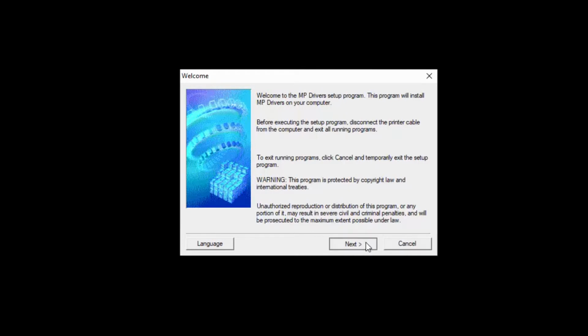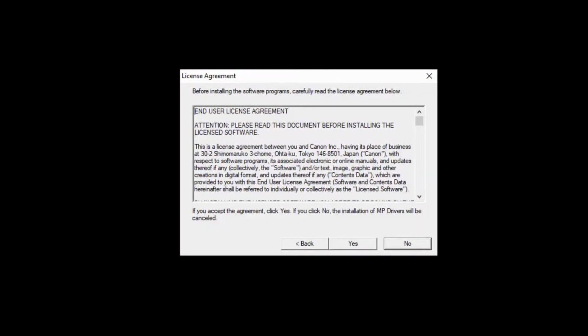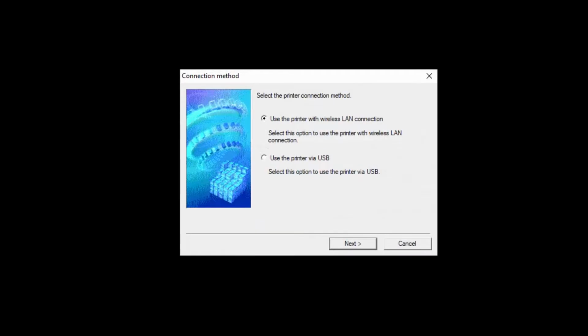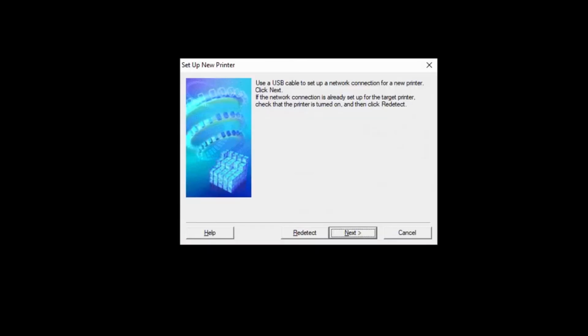Click Next. Select your place of residence and click Next. The license agreement will be displayed. Read the license agreement, and if you agree to the terms, click Yes to continue with the installation. Select Use the printer with wireless LAN connection, then click Next. When this screen appears, click Next.